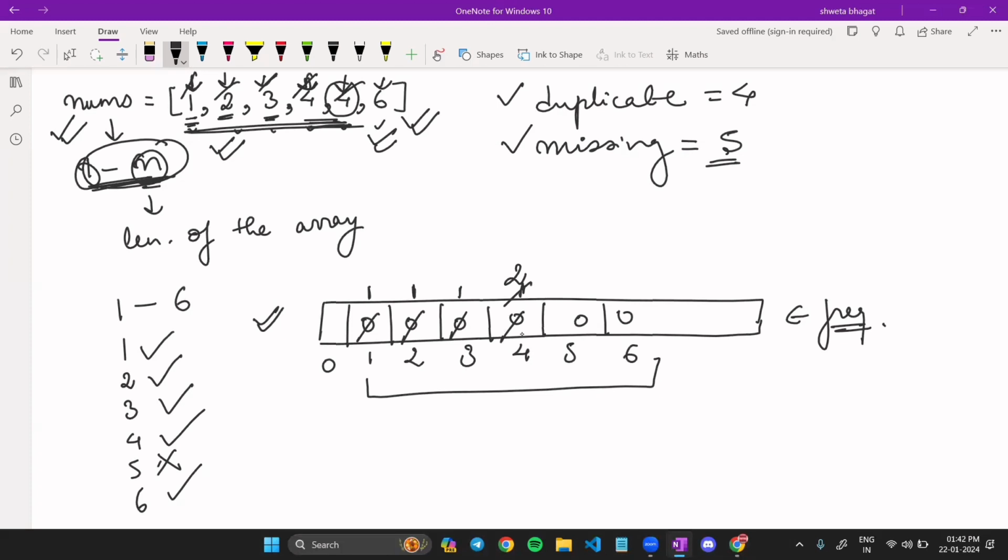Again, we'll move forward. We have got a 6. We will increment its frequency. Again, we'll move forward. Now that we have completely exhausted the nums array, we don't have any integer remaining. So we have completely populated the frequency array.